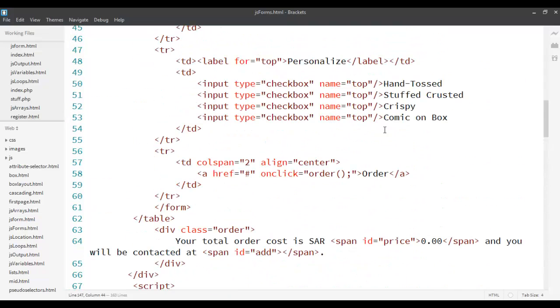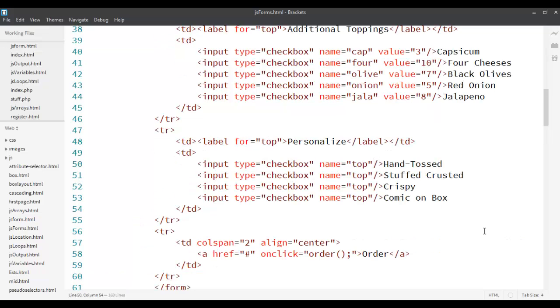First of all, I made a mistake. I didn't put a value for each one of them. So let's say I'm going to add hand tossed. It becomes a little expensive. Value is 10. Let's say over here stuffed crust 20.